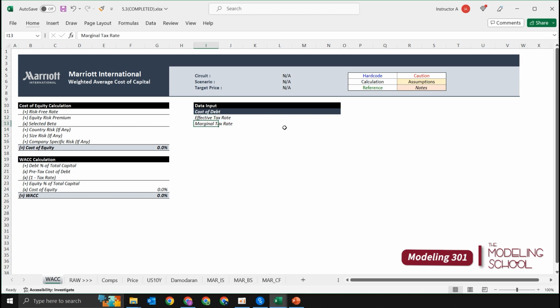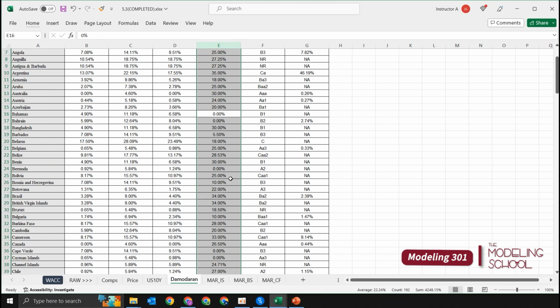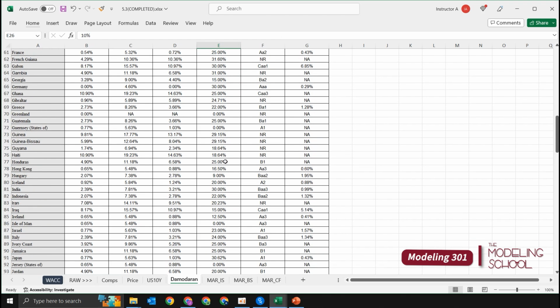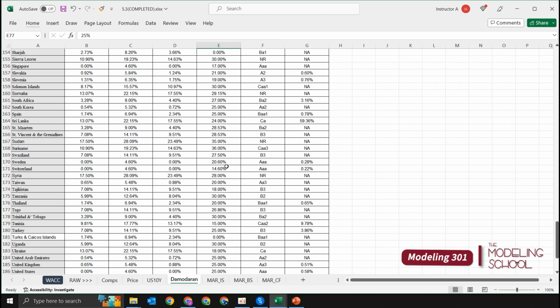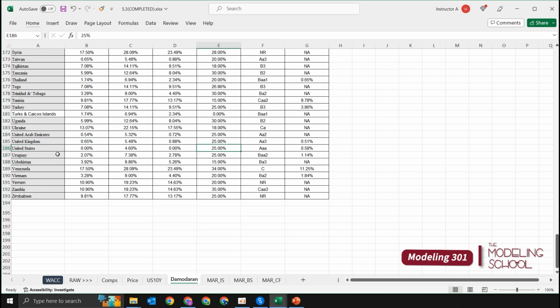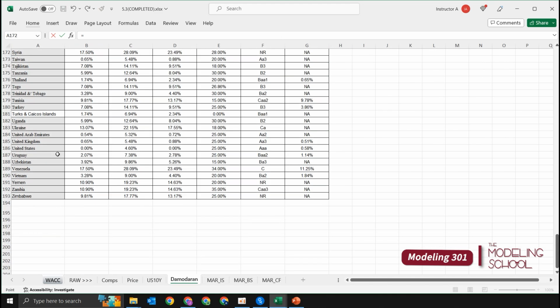Let's start from the easy part, the marginal tax rate. We saw it in this spreadsheet over here. We have our corporate tax rates already ready to go. Since it's a US based company, we need the tax rates for the United States. So it's way down here, 25%. So we're going to link it rather than just hard coding it. I think linking it is a much better idea. United States corporate tax rate of 25%.